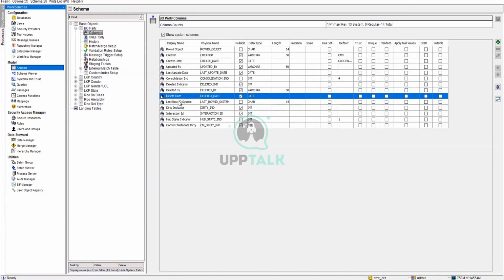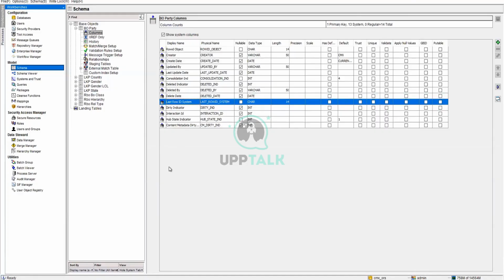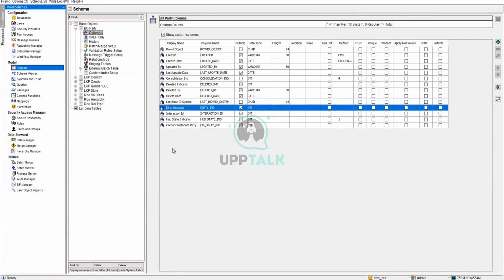Last row ID system tells you which source system has gone ahead and updated the record. Dirty indicator: if there is any need of regenerating that token, then only the dirty indicator will be populated, otherwise not.